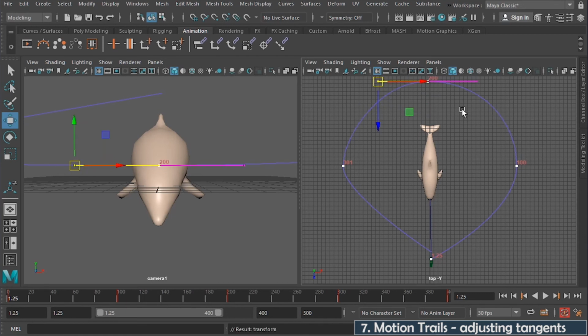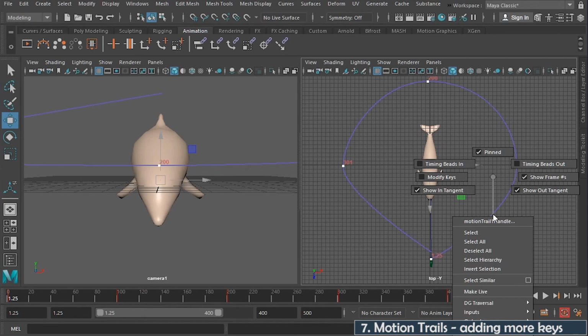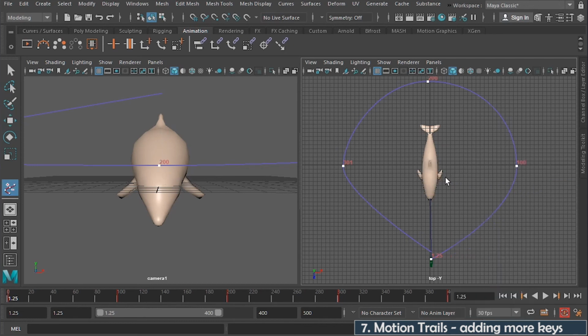Okay, so that's one way to do it: you can adjust the in and out easing based on the tangents to get a more circular curve. Another way to do it is to go to a portion of the curve, right click and say modify keys, and then simply click on the curve to create a new key. You see that a new key was created here at around time 60. I can now just literally pull the curve out and change the shape of the curve that way. So this is another way, by adding keyframes.